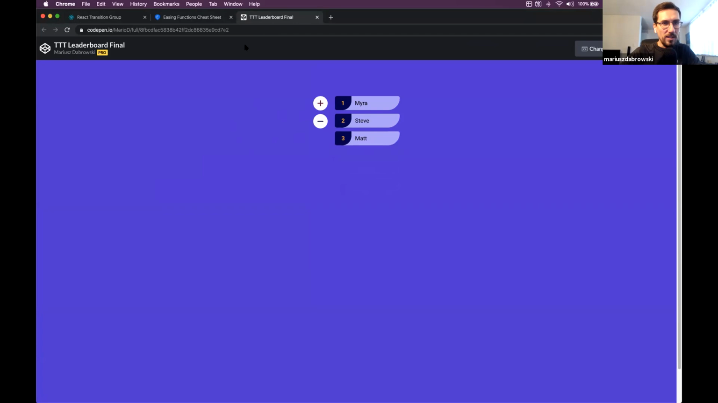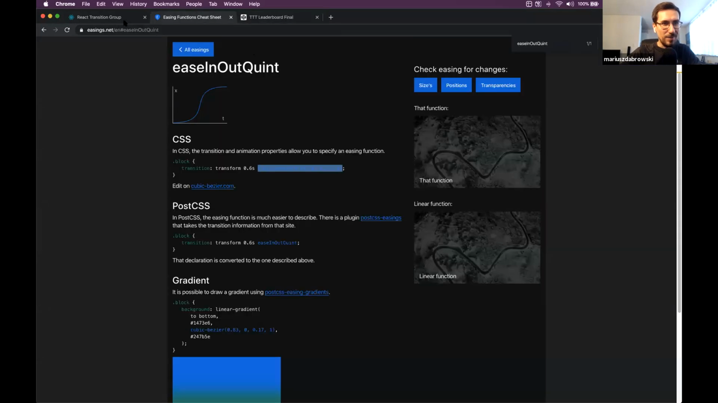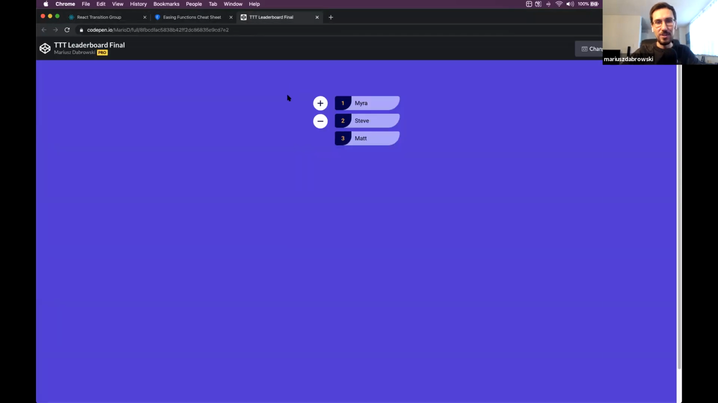So what does transition group do? Well, sometimes inside of your components, you want to render a list of elements. So let's say you have an array of users and you want to iterate over that array and add a user component to your app for every user that's inside of that array. That's considered a list of elements.